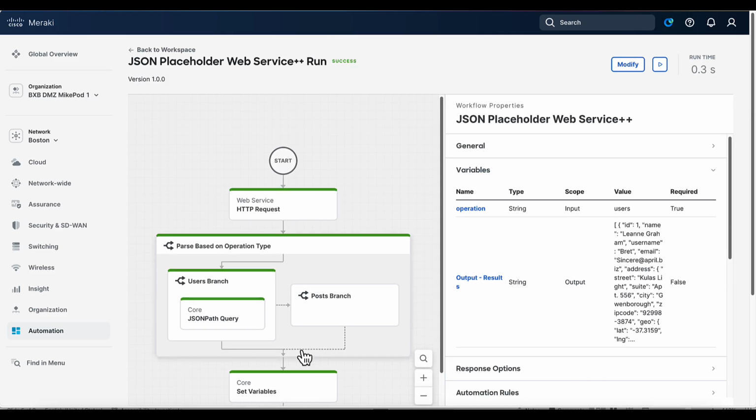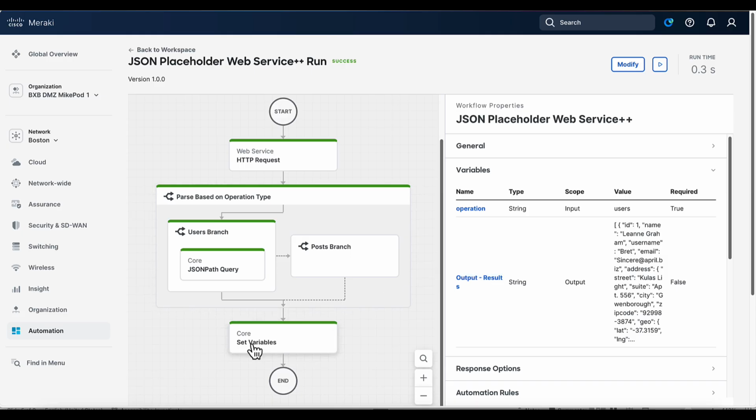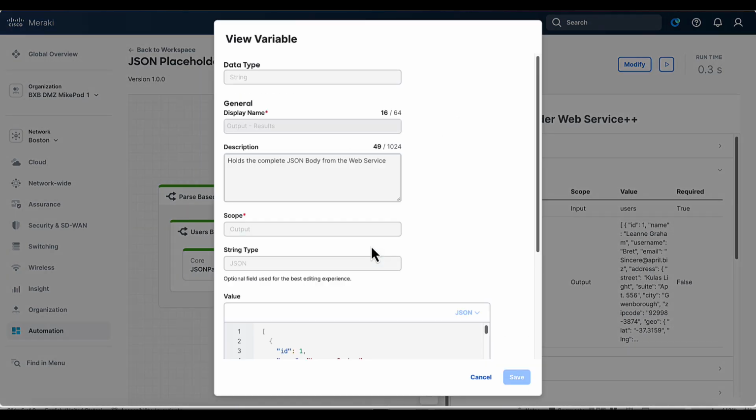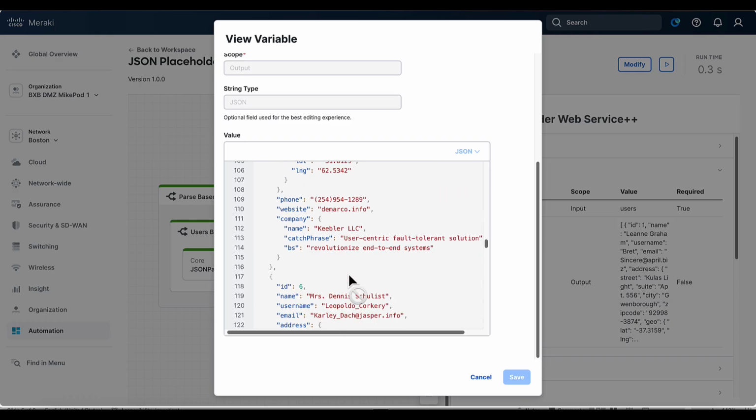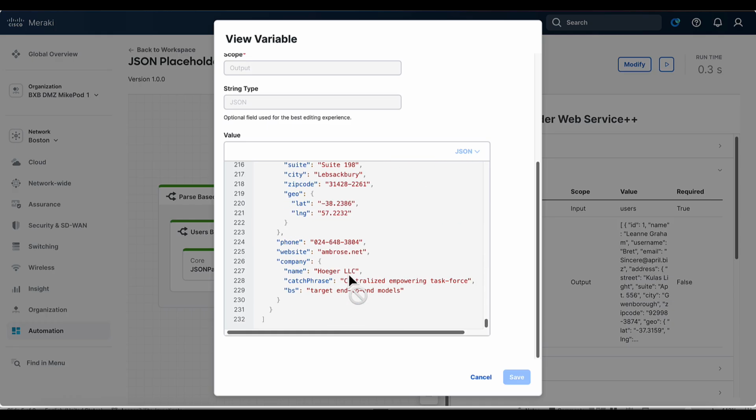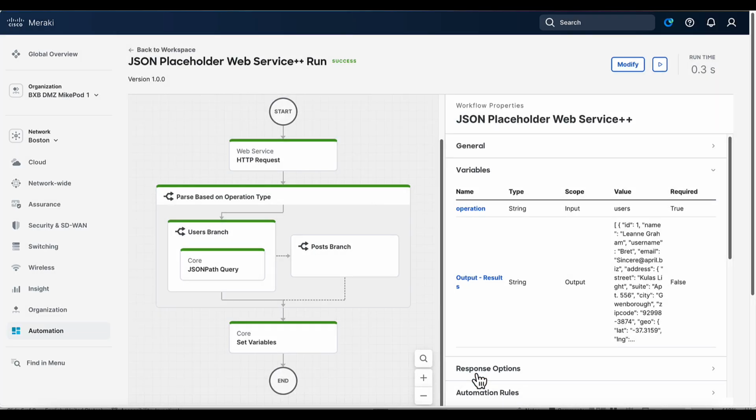Okay, it's complete. And if I look at my output results, you'll see the full JSON here. So now we have a web service that returns as its output variable. Now think of this as we called it from a webhook or from an API launch. I want a variable to tell me what these results are. I don't want to have to go dig through and find my HTTP request and what I got back from it. I want my workflow to complete and give me this information. And that's what we've done here. But we're really not done yet.